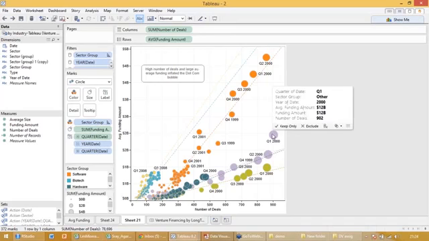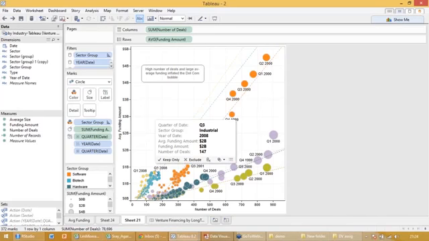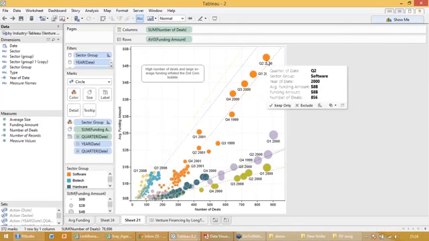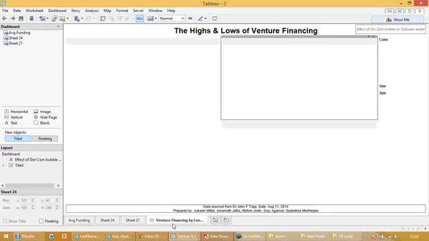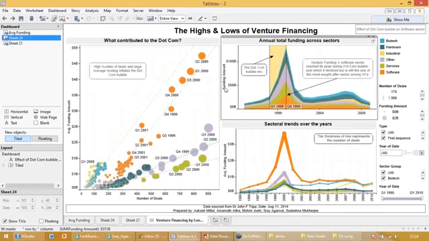For a few sectors, like software, with the number of deals increasing, the funding amount increased also. But for a few sectors, like the blue one, it does not have much impact. So with the number of deals increasing, what has been my funding amount? And I made a simple dashboard. This dashboard shows me a lot of things. It gives me a lot of ideas, and it is highly interactive. How it is interactive, we'll just see.